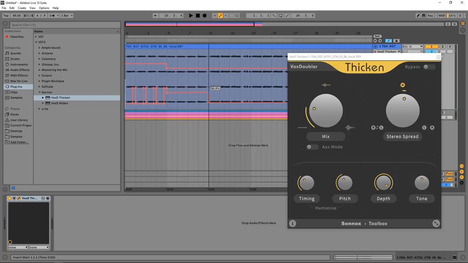I'm gonna bring it down. I think it's a little bit too much right there. I do want it to be doubled up for that whole part, but not maybe that aggressive.